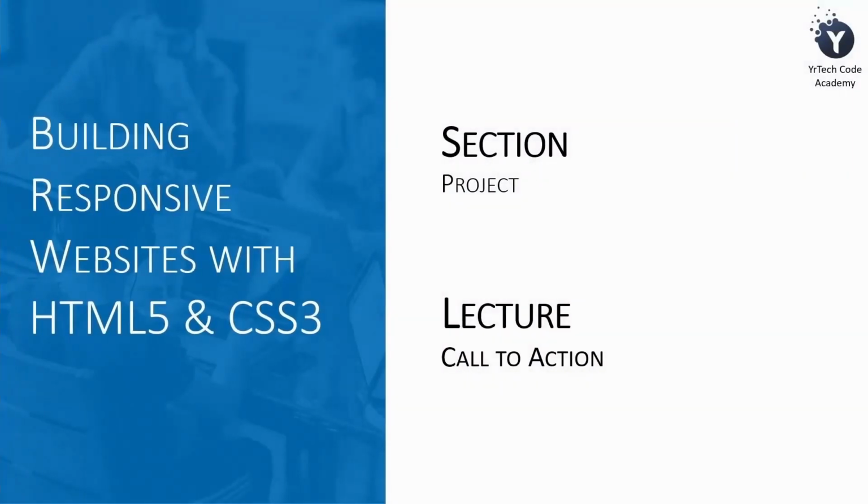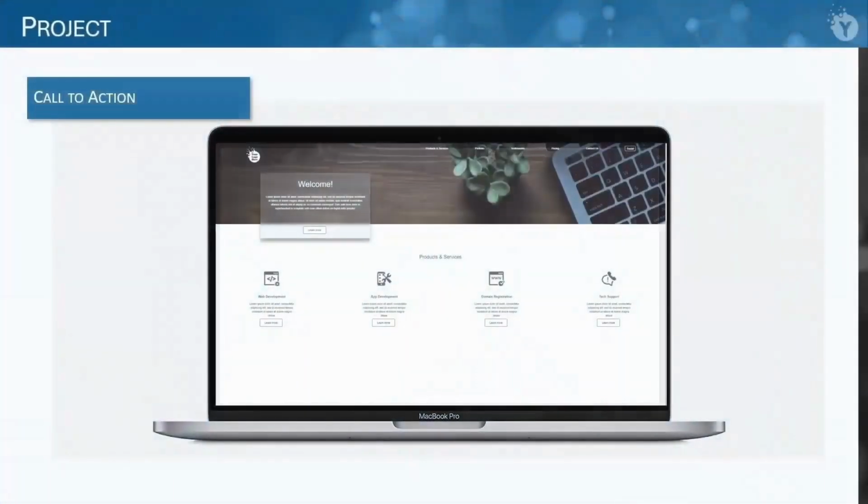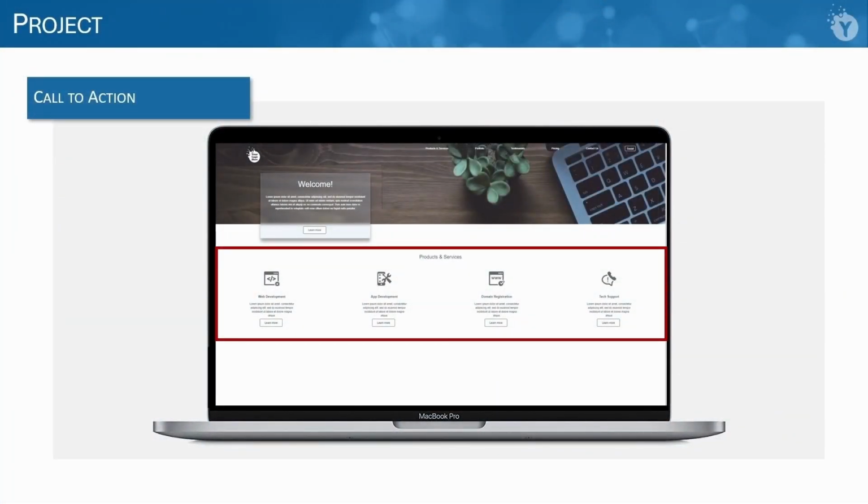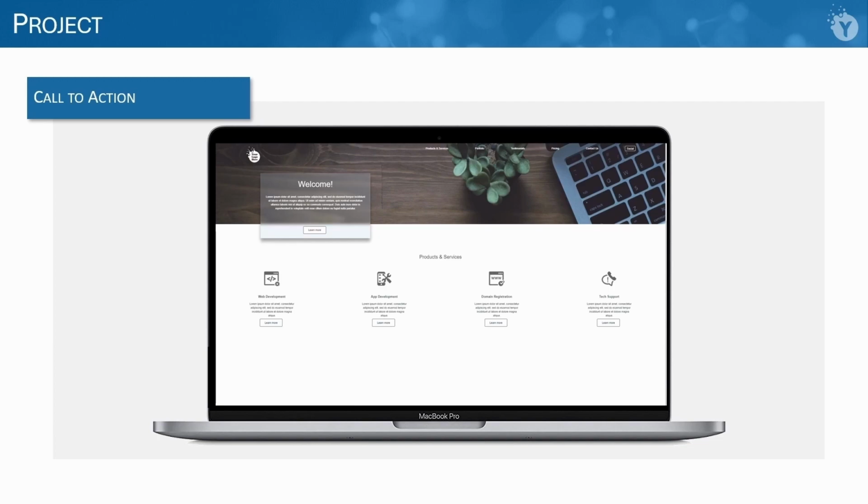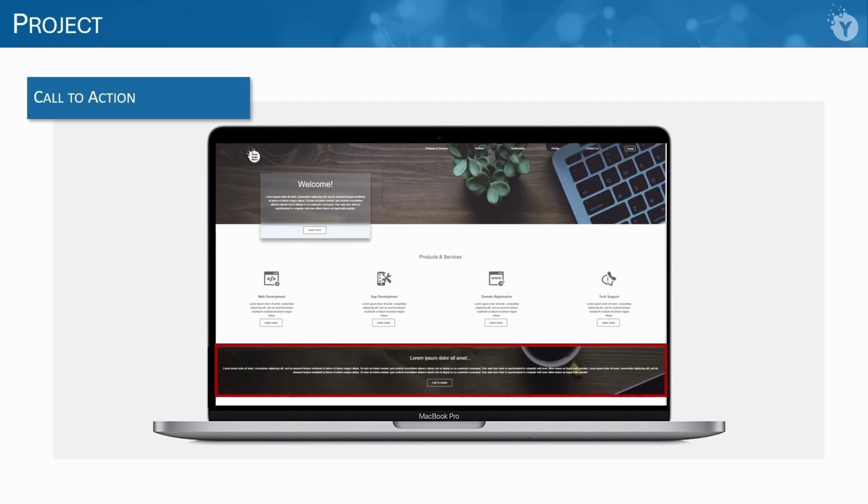Welcome to this lecture where we'll be updating our website template by adding a call to action section. In the last lecture, we added a features section with the animated icons to promote the products and services that our website will be advertising. In this lecture, we'll move further down the page and add a section with the aim of prompting the user to take some kind of action, such as clicking a button. This is why it's known as a call to action section.